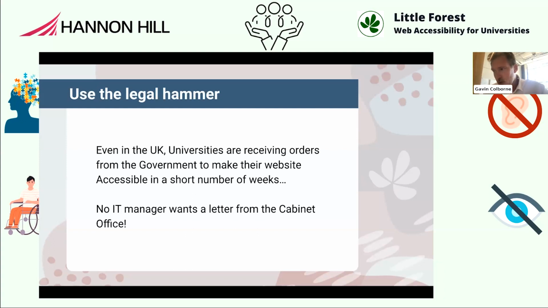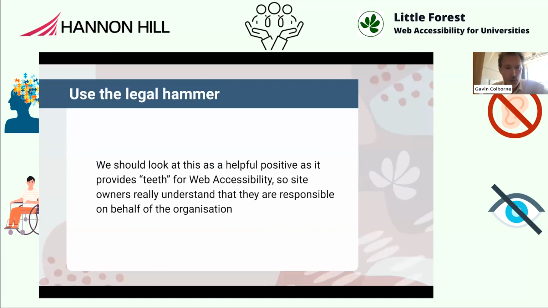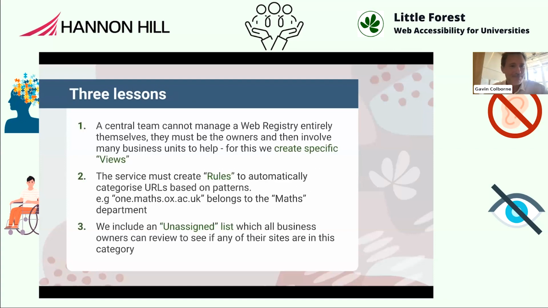What we've also seen in the US increasingly is people being sued for websites that aren't their main website. So just for another side site, maybe a site that no one had ever really noticed was there. And we're seeing that happening more and more. I think we should look at the law as a positive thing, as it provides teeth for web accessibility. So site owners can really understand that they are responsible for their websites being accessible. And this is key because we've got a lot of site owners, we've got a lot of sites, and there's a lot of communication that needs to happen.